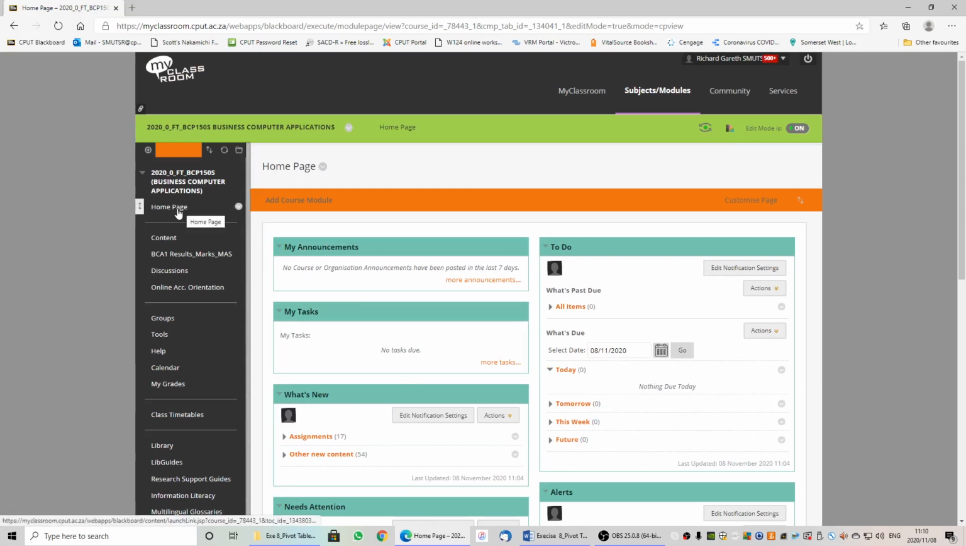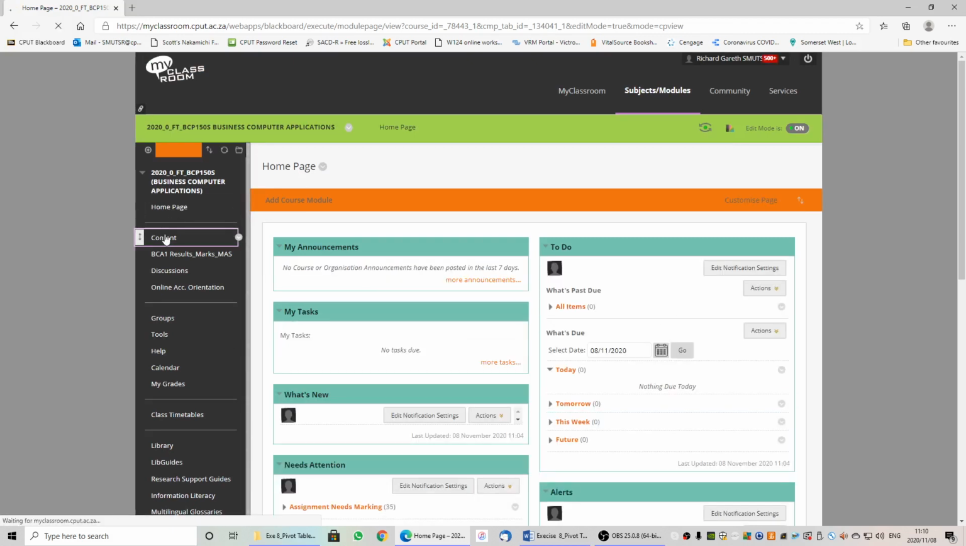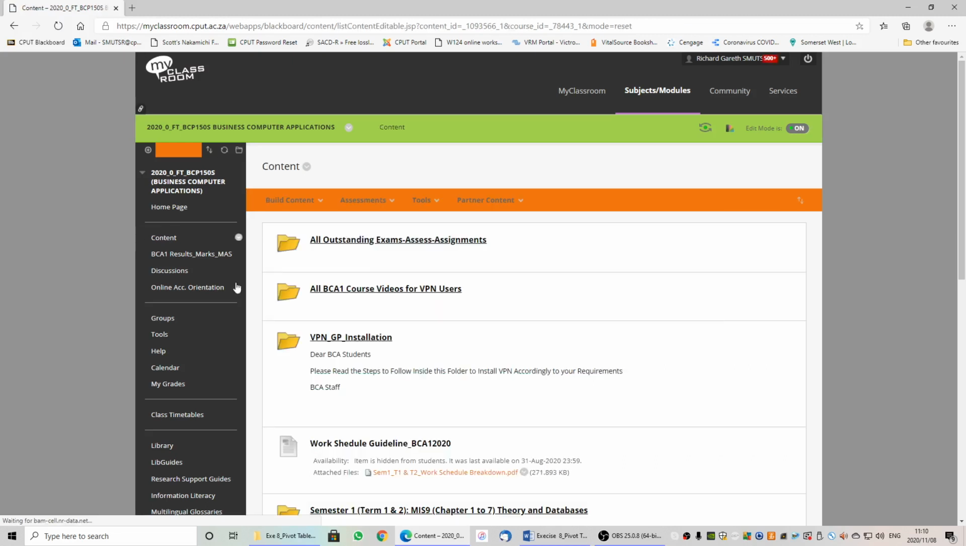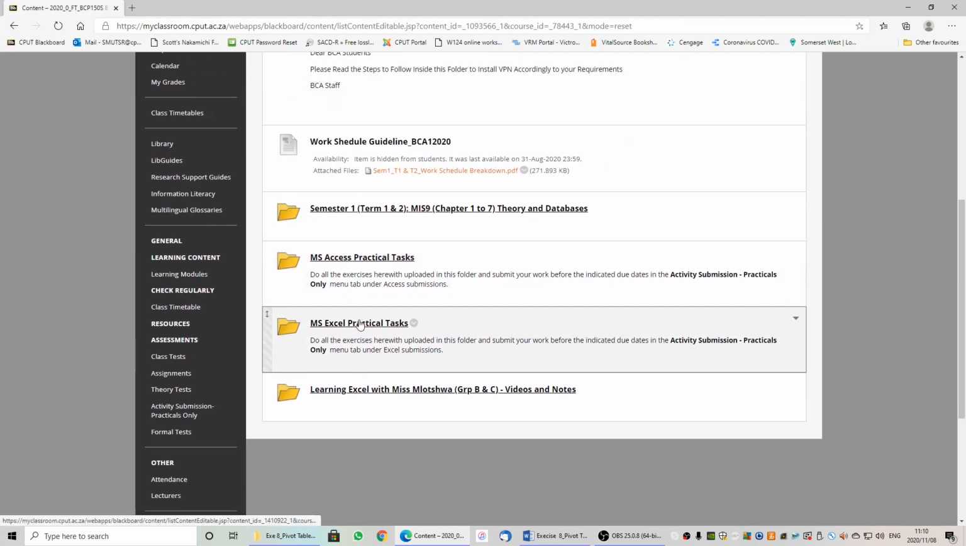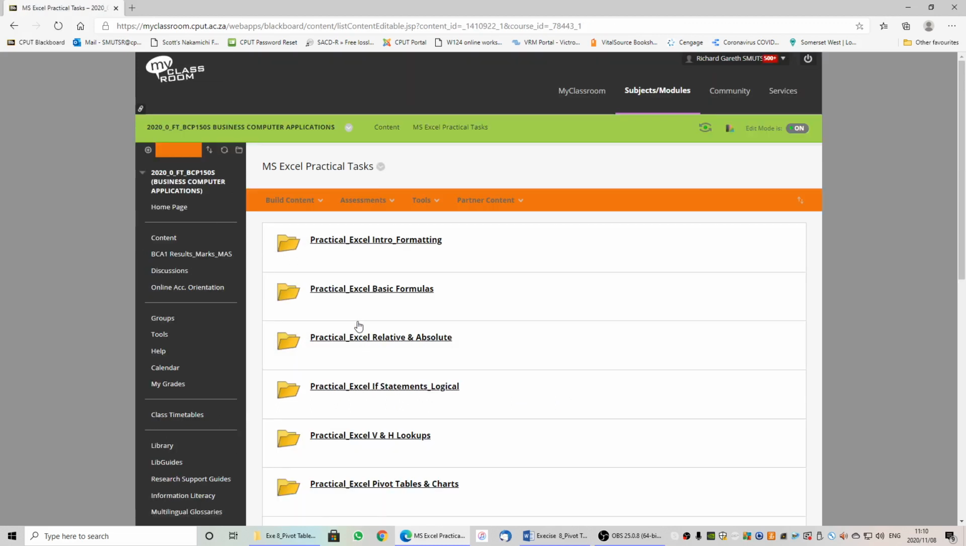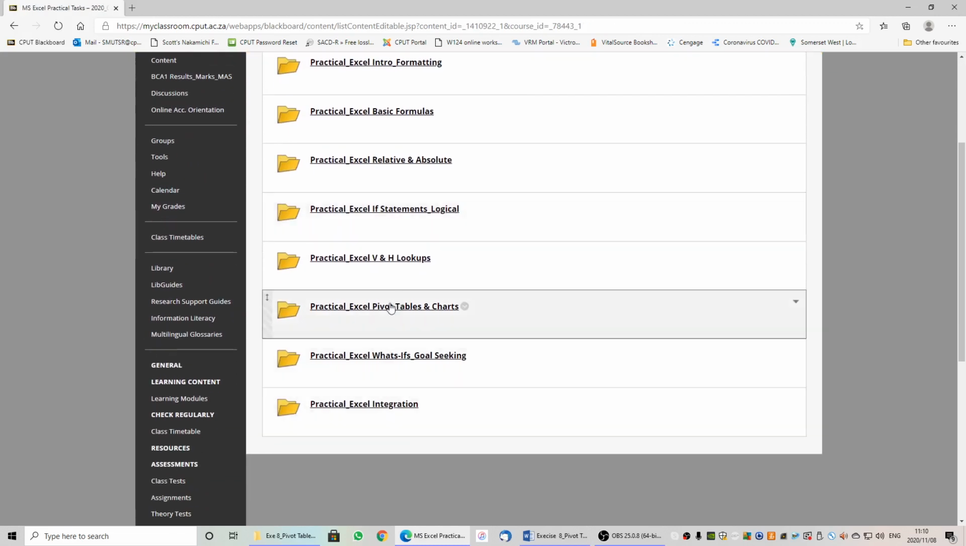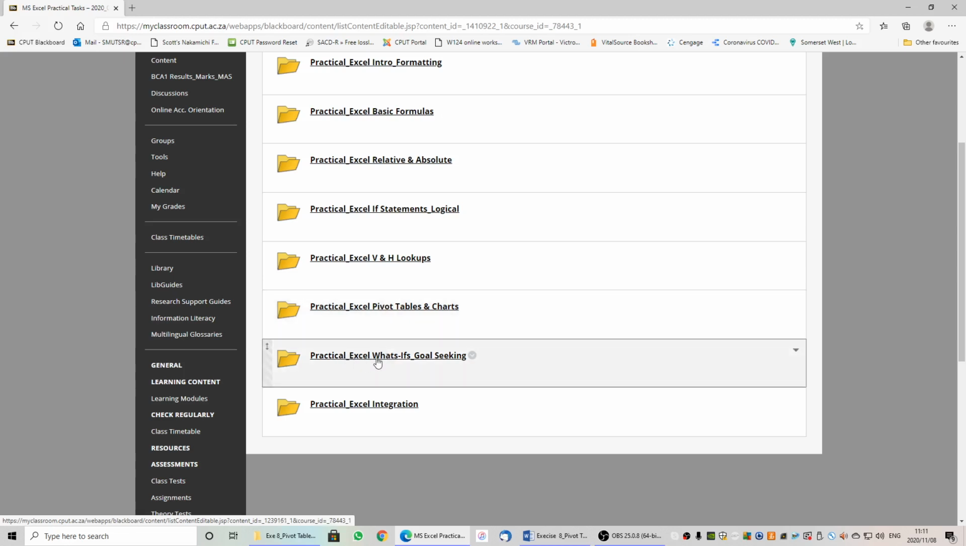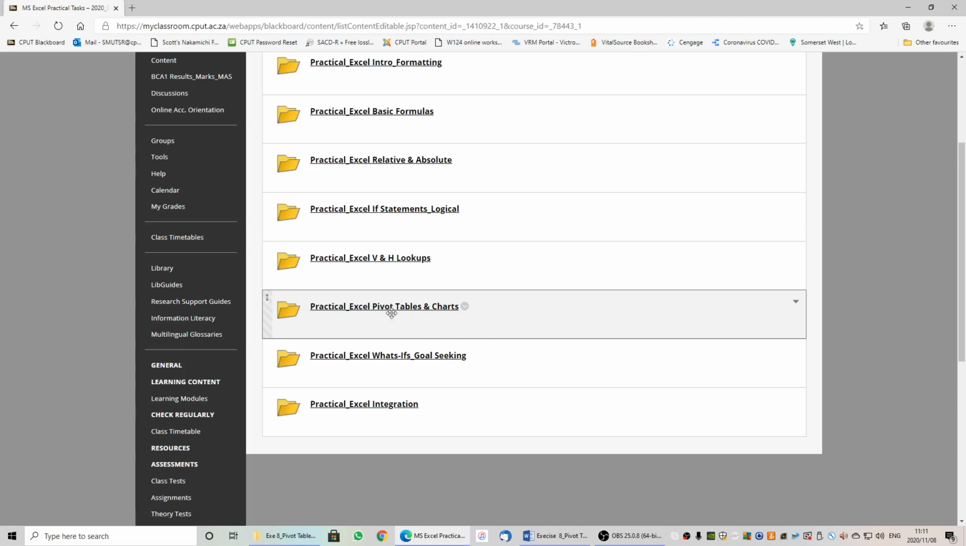Let's first take a look at where the activity is, and as usual it's under content, homepage content, Microsoft Excel practical tasks, and we have pivot tables and charts. Our final activity next week is going to be what ifs and goal seeking, but this week we are looking at pivot tables and charts. Please be aware we're speaking of two items here, a pivot table and a pivot chart. So we would go in there.